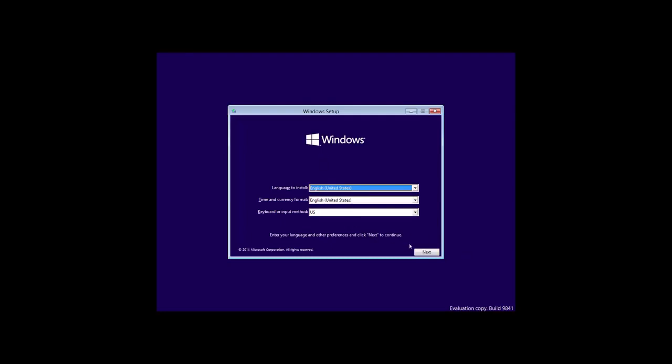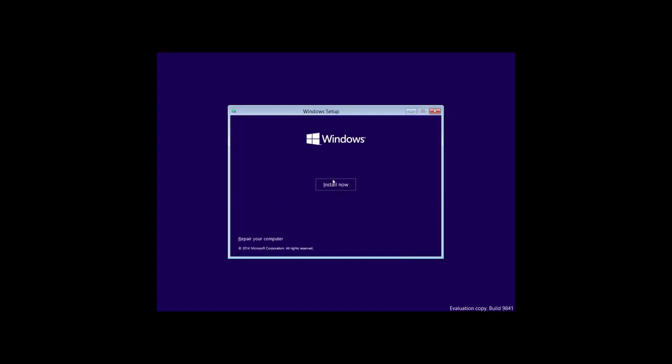So let's start off. We can keep it at English. They don't even have the number 10 here just yet, they just have Windows. So it's pretty interesting. We can see the build here at the bottom as well, 9841. We're going to go ahead and hit install now. Typical stuff that I remember seeing in the Windows 8 installation wizard.